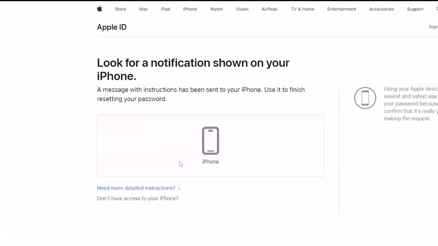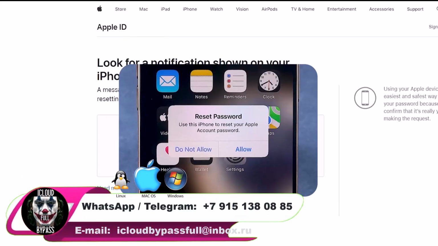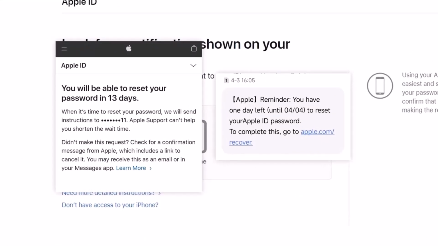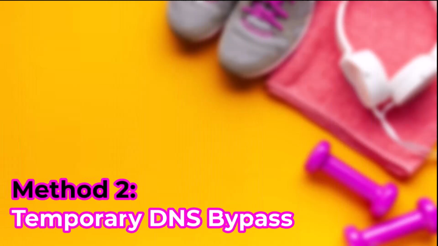If you've got another trusted Apple device, you'll see a pop-up asking to reset your password. Hit Allow, create a new password. Then you can use it right away to activate your iPhone. And just so you know, sometimes Apple makes you wait a couple days for security reasons. Annoying, but totally normal.